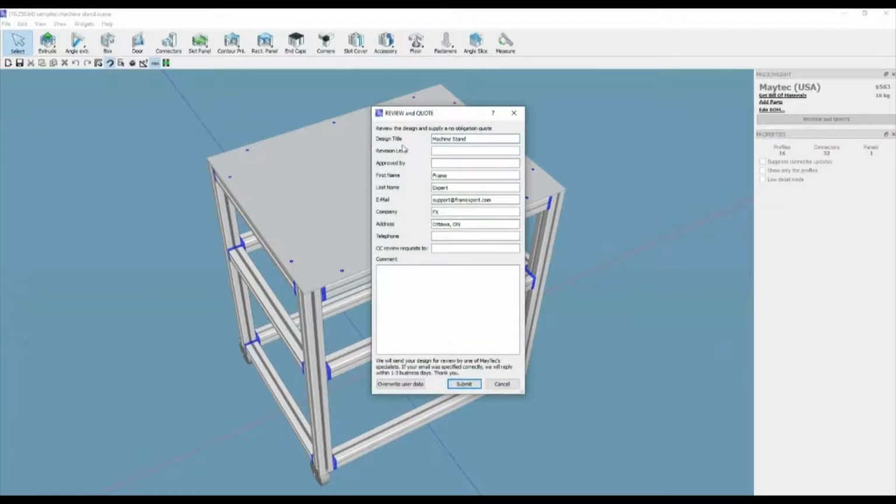There is a review and quote button on the price dialog box from the widget's drop-down menu. When selected, an informational pop-up box will appear with design title, personal contact information, and a question comment section. Once completed, select the Submit button, and a user profile update will appear where we will select No. Selecting Yes would update your profile.